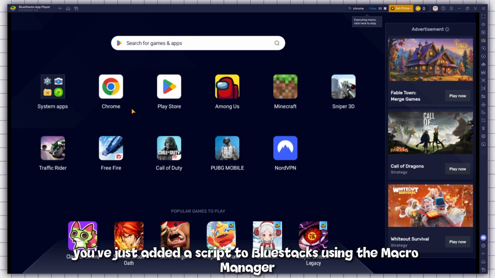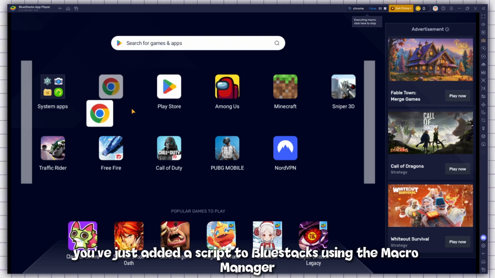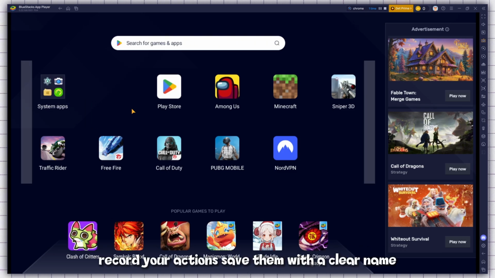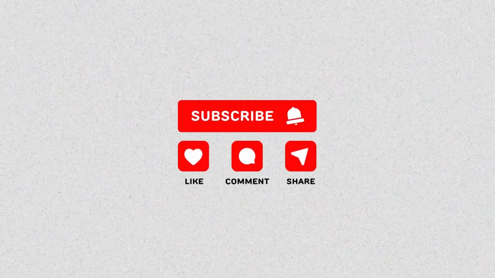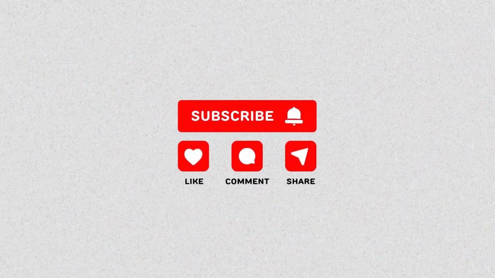That's it. You've just added a script to BlueStacks using the macro manager. Record your actions, save them with a clear name, and play them back whenever you need a task automated. It's quick, it's built in, and it saves a ton of time.